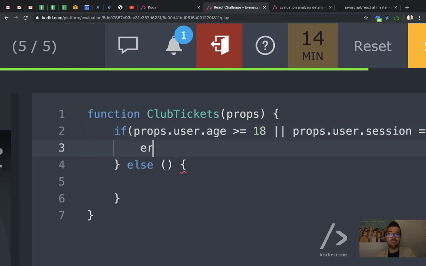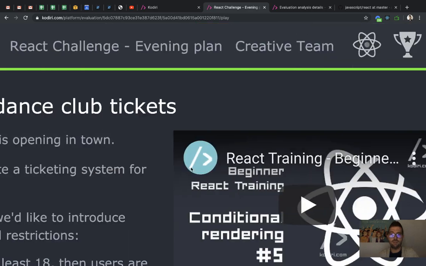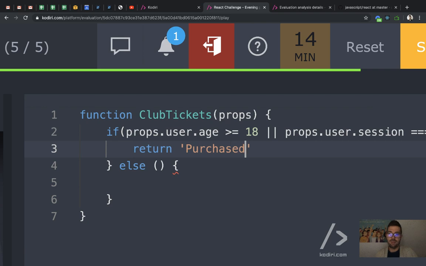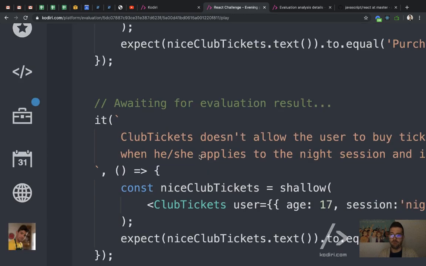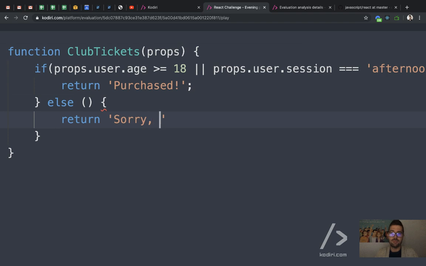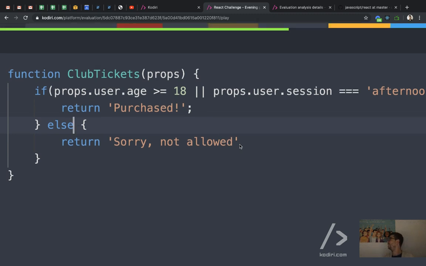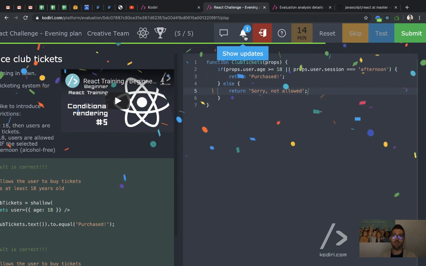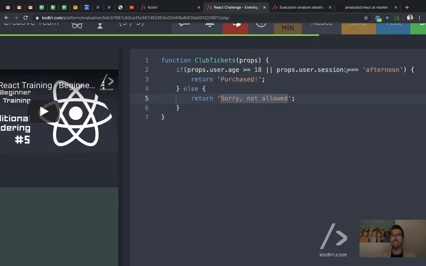All right. If that's the case, return what? Return purchase. Else, sorry, not allowed. That condition doesn't make any sense, right? Else. If, else. That's it. So let's see if it works, and then we'll see how to improve it. Cool, it works, right? So it was as simple as that.